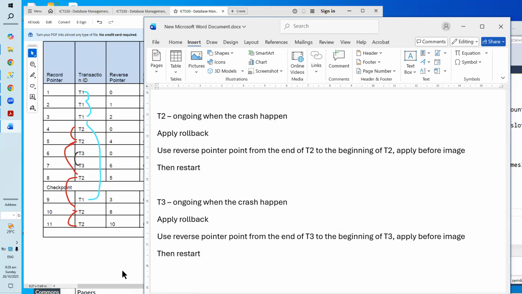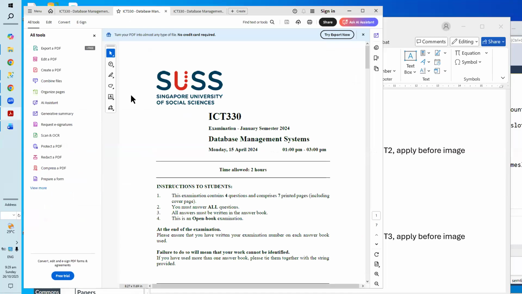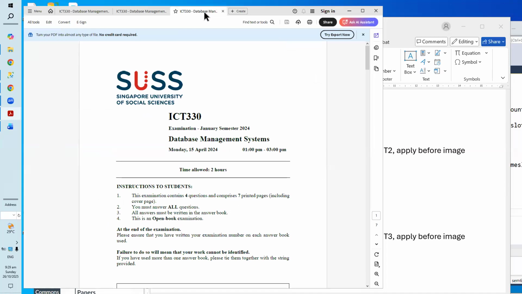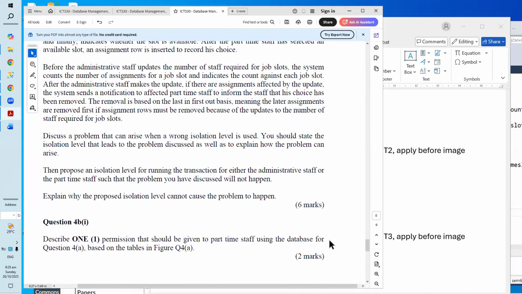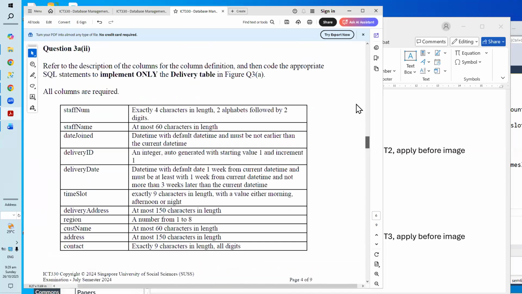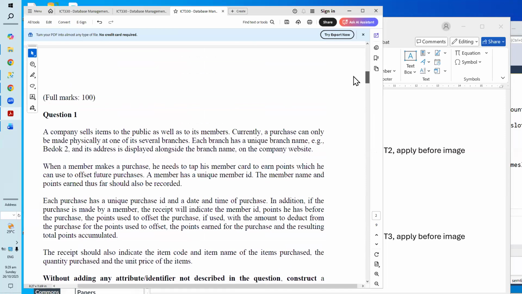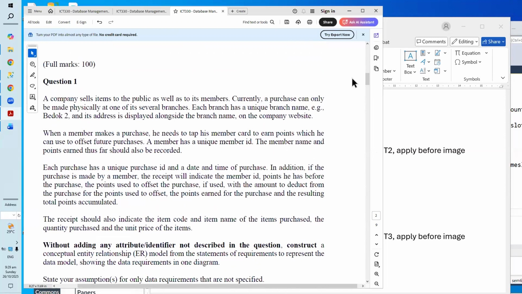Okay, let's do the next paper. This paper I didn't cover with you. Whenever you do the first question, you quickly identify all the entities.